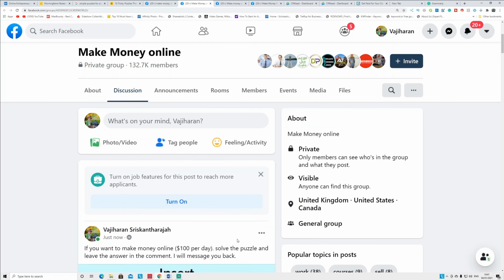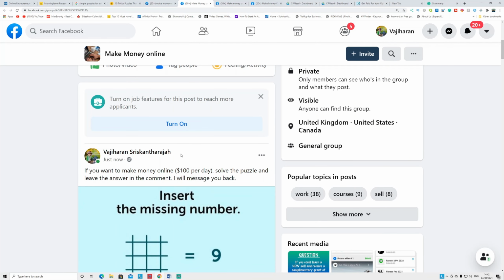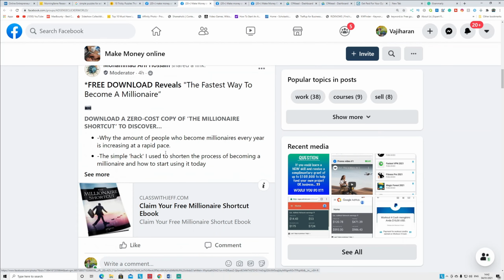Why we do this is to get more engagement, rather than going straight away to the first section and saying go and sign up, you can make money. The admin will block your post and they will kick you out of the group if you spam them. So you're going to say, okay, if you want to make money online, solve the puzzle and leave me the answer. This is one of the posts.